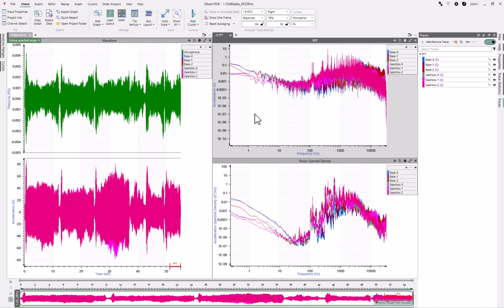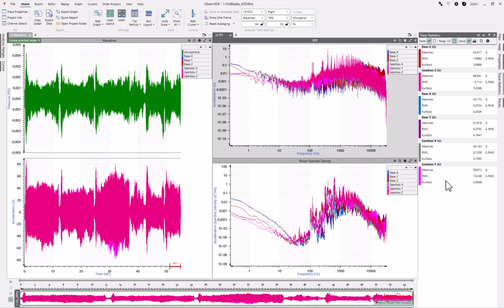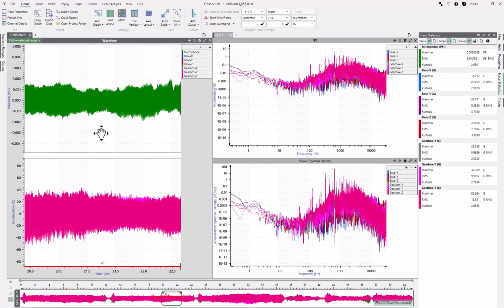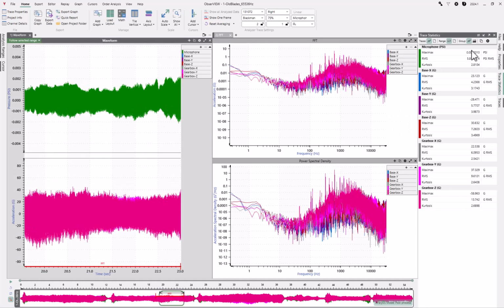We've talked about the traces pane. There's also a trace statistics pane. So this can be customized. This is showing statistics either for the current graph range, so just the visible time window that I have here, or for the entire file. So you can select the range here, which traces are shown.